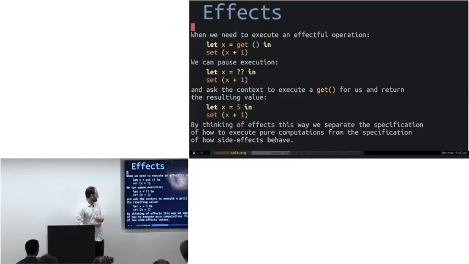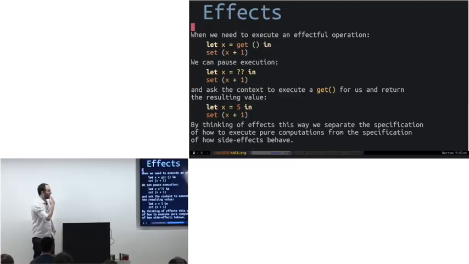So we're thinking of effects this way. We can separate the specification of how we execute pure computations from the specification of what each effectful operation actually does. You can talk about what this is doing without actually getting involved in how get and set are actually going to operate.